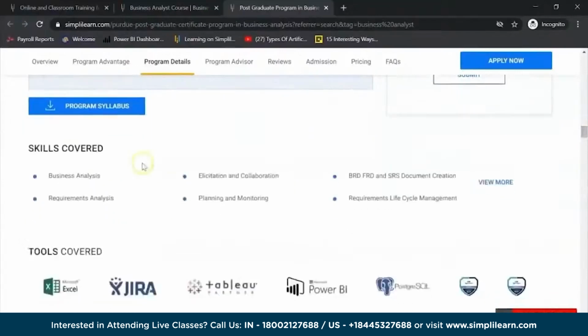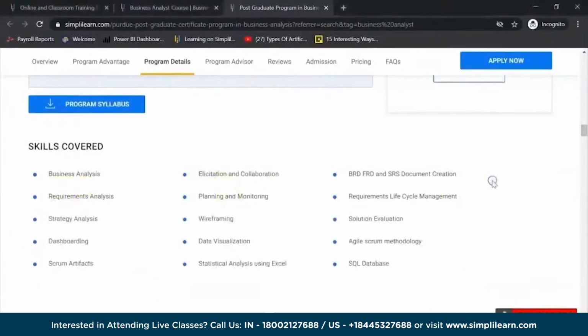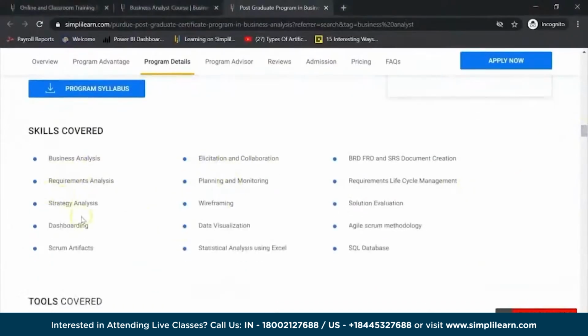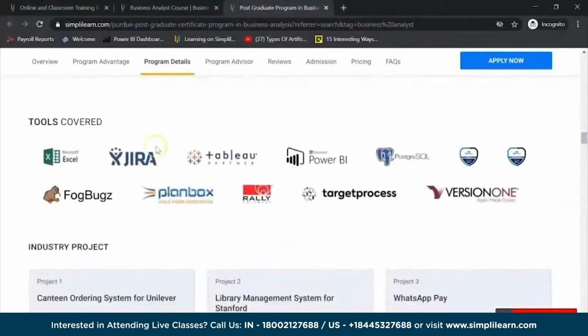If I scroll down, here you can see the skills that will be covered as part of this program. So there's business analysis, there's elicitation and collaboration, requirement analysis, planning and monitoring. Let me click on view more. You have strategy analysis, dashboarding, wireframing, that's data visualization, statistical analysis using Excel, SQL database, there's requirement lifecycle management, and lots more. So these are the tools that will be covered in this course. We have Microsoft Excel, Jira, FogBugz, Planbox, that's Rally, Power BI, PostgreSQL, that's version 1, TargetProcess, and others.